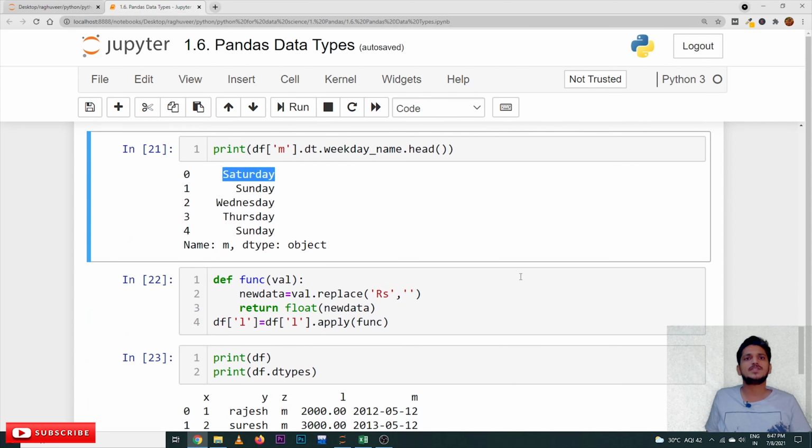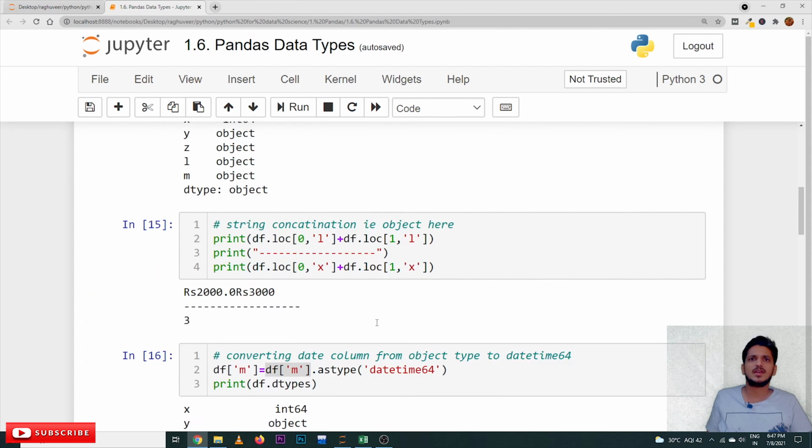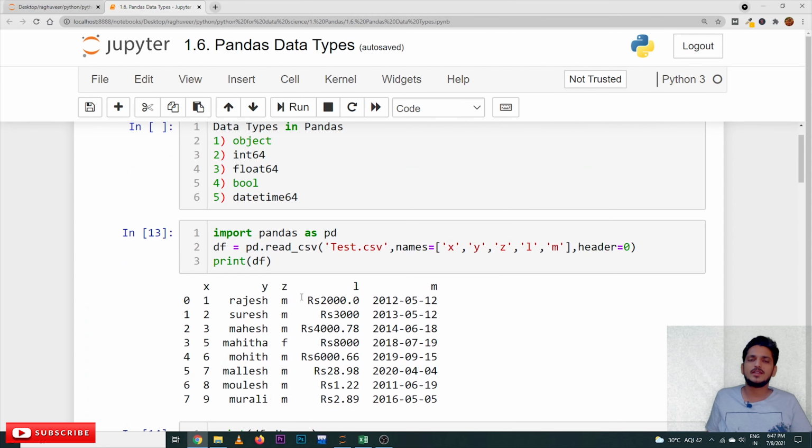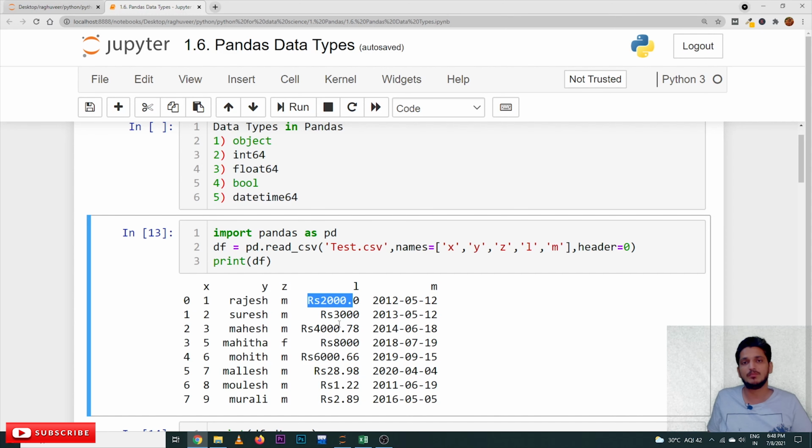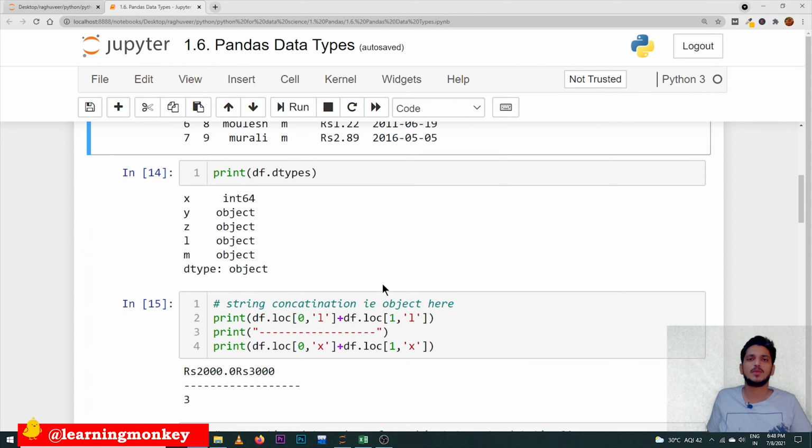Coming to our next example, see here in our data set we have taken this. Usually we will do some calculations on this 2000. If you consider all the Saturday sales and want to take the total, we have a separate method called sum, but this is in string data type. We cannot do summation on this data type. We have to convert this into float data type. How to convert this into float data type? Let's try to understand that.